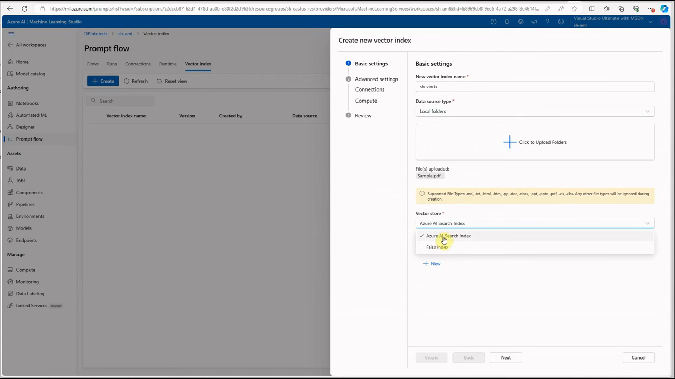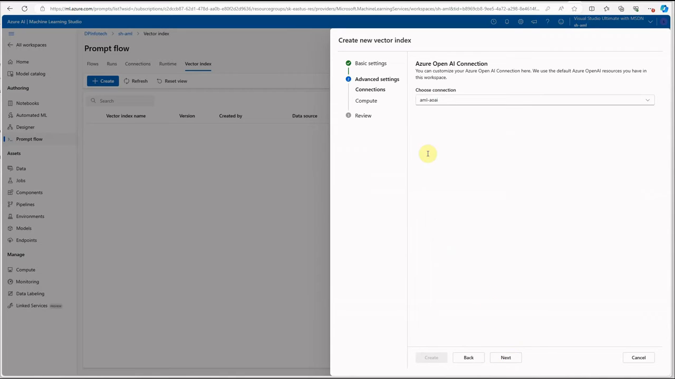Now here you need to select the vector store. So there are 2, but I will go with Azure AI Search Index. And then once you have created the connection string, you will see that it is already pre-populating for you. So click on next. But if you're not creating the search string, there is another way to do it. You can just click on new, and it will give you the wizard to just create your connection string.